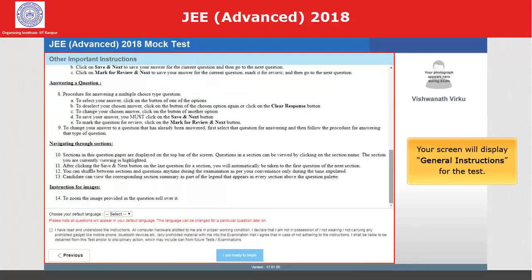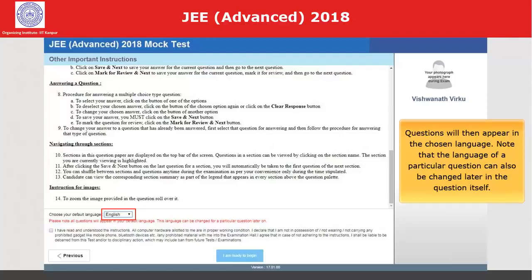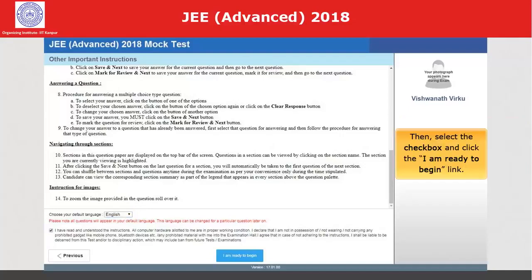Your screen will display general instructions for the test. Select the language from the Choose Your Language drop-down and choose between English and Hindi. Questions will then appear in the chosen language. Note that the language of a particular question can also be changed later in the question itself. Then, select the checkbox and click the I am ready to begin link.